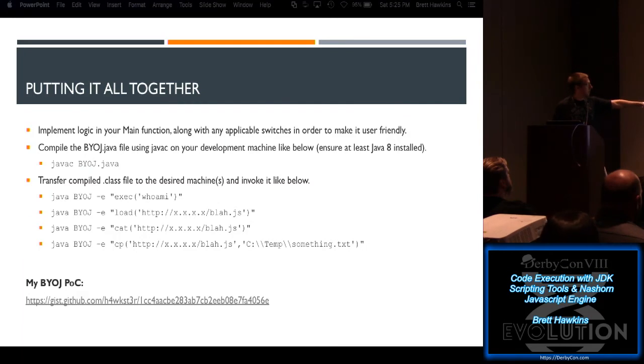The link there is my gist, and I have a BYOJ POC that has all these implemented, so feel free to grab it, play with it. So that's an example of a proof of concept you can play with.